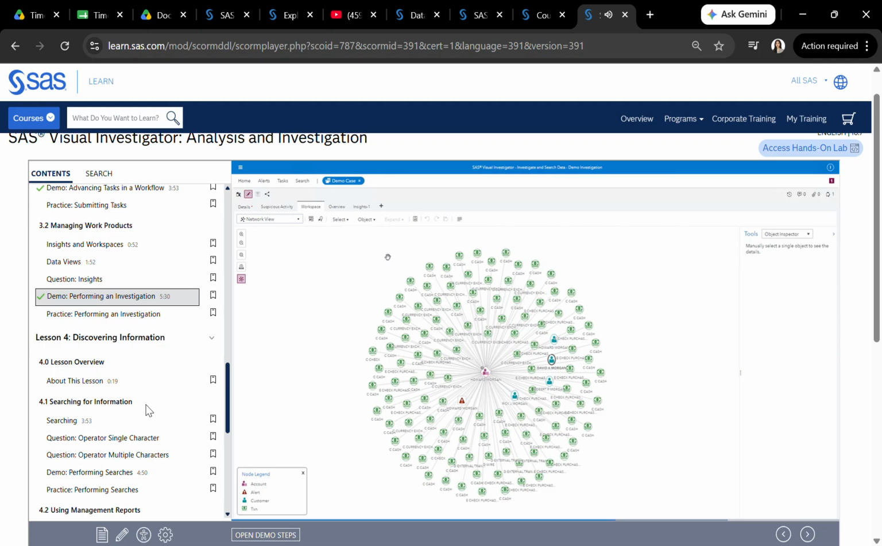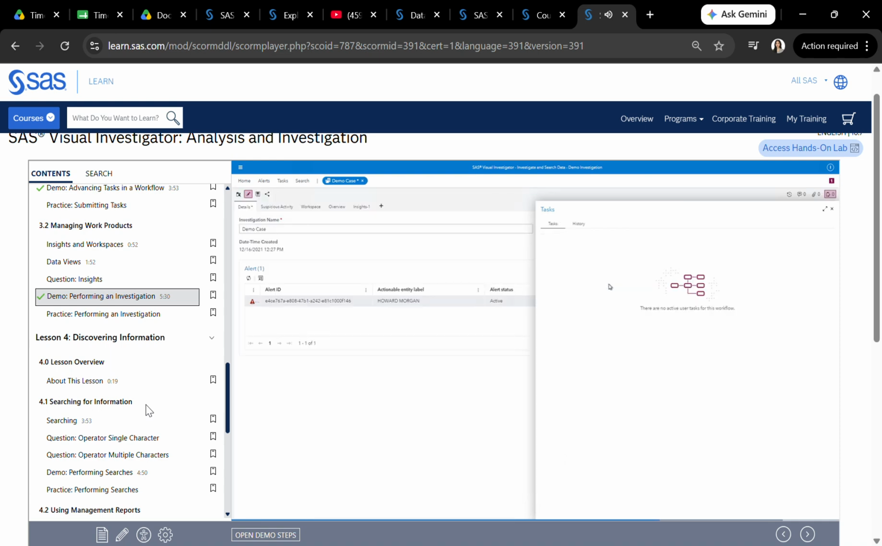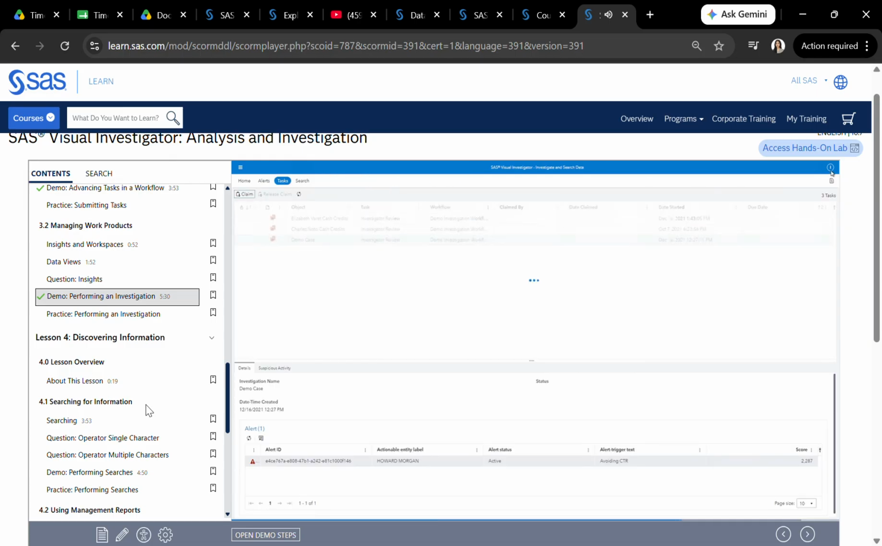As an investigator, I have reviewed, worked on, and analyzed this investigation. I have exhausted all efforts and feel that the investigation is ready to be sent for manager review. On the right side of the toolbar, I click Tasks to open the task pane. I click the Claim button, and then I click the Send to Manager button. The investigation advances to the next task, Manager Review. I close the Tasks pane. I save my Demo Investigation object. I close the Investigation object page and sign out of the INV1 user.